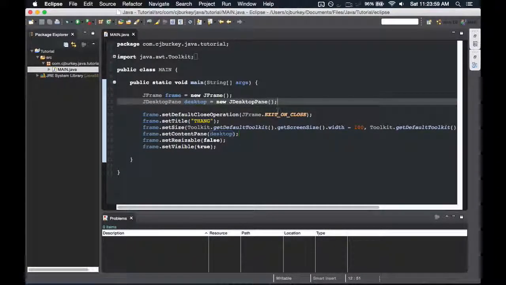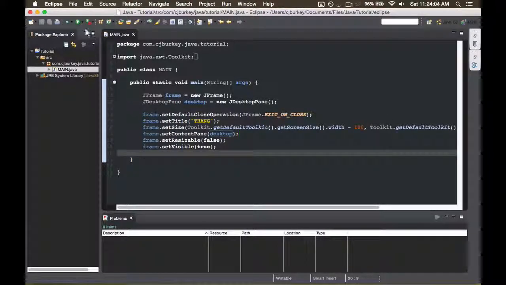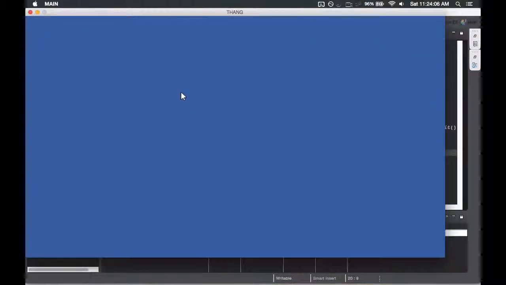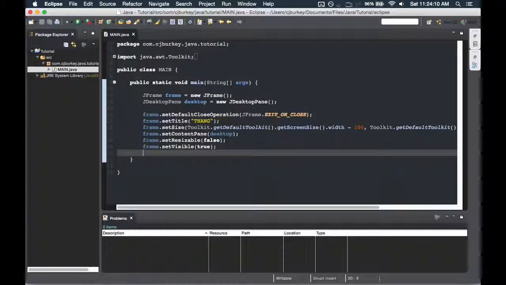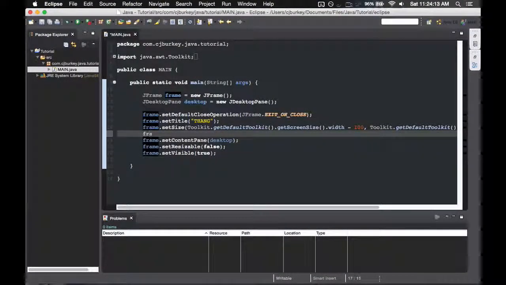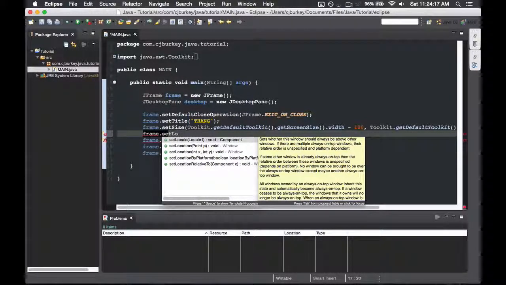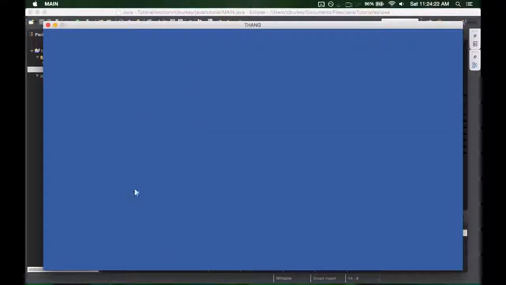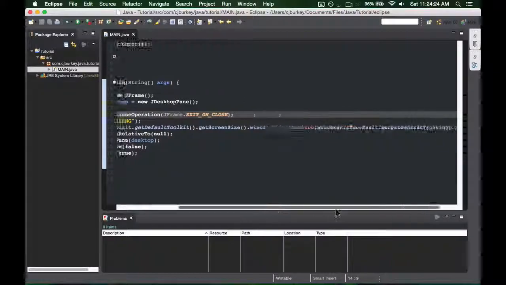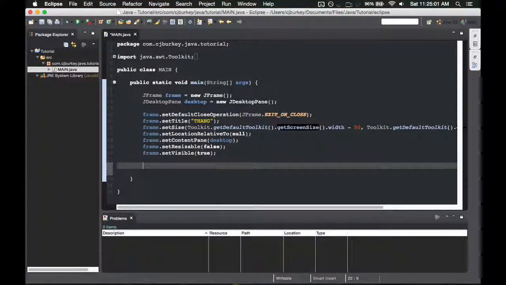Alright? And finally, now that we've gotten all of that done, you can have a look at what it will look like. So here's our thing. What I might do is actually center it. There we go. So it's just smaller than our width and height. Now that we've got that, we actually have to create our JInternalFrames.